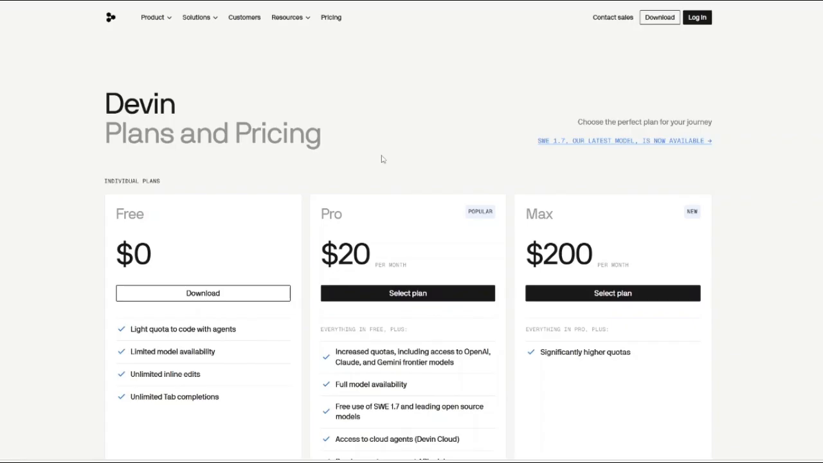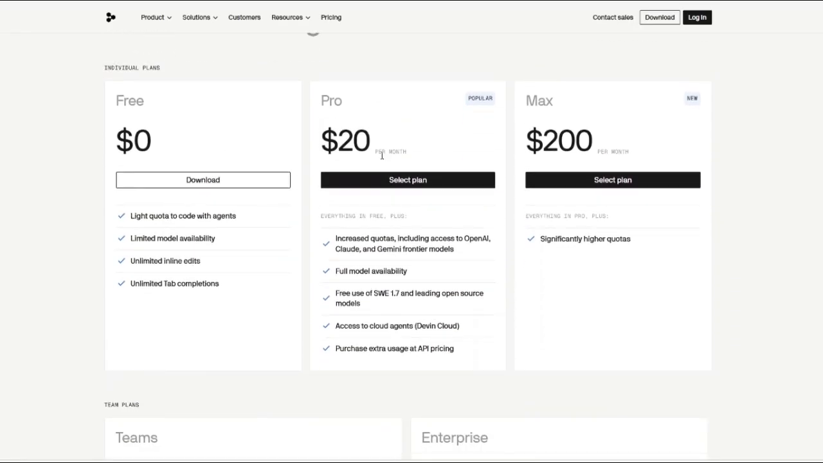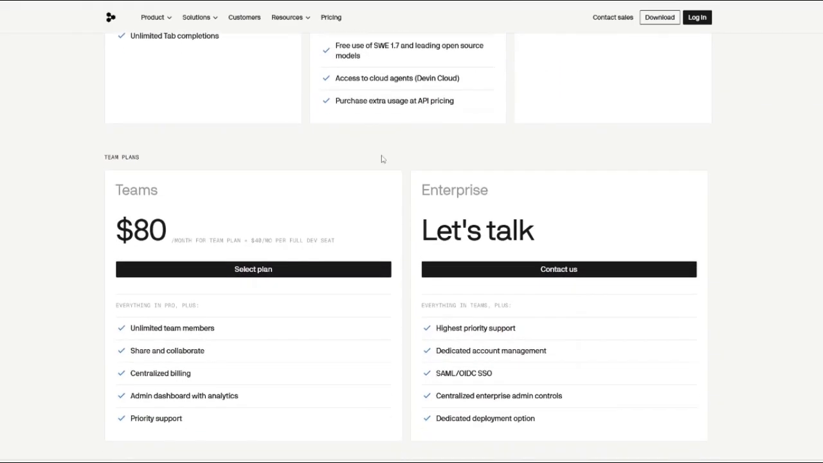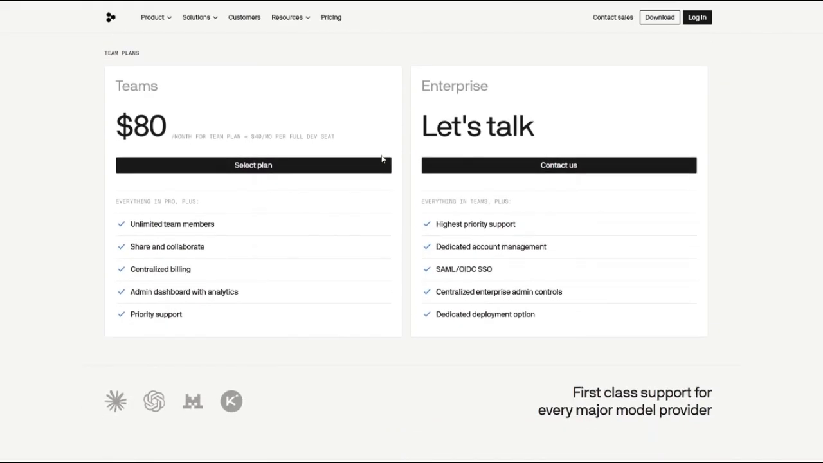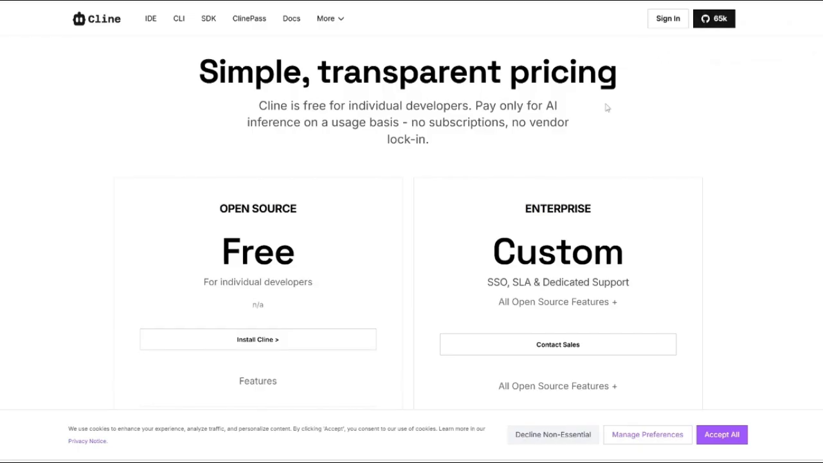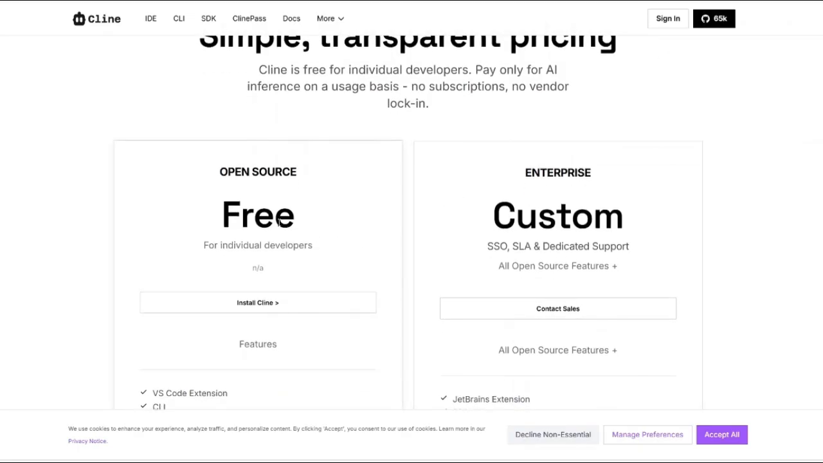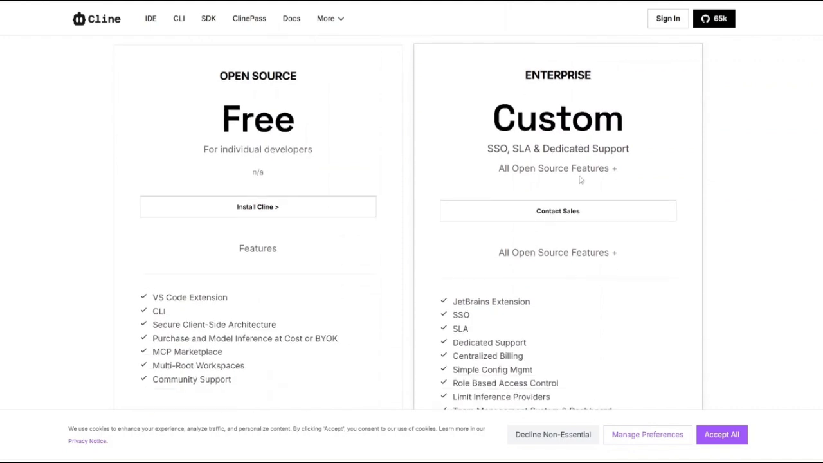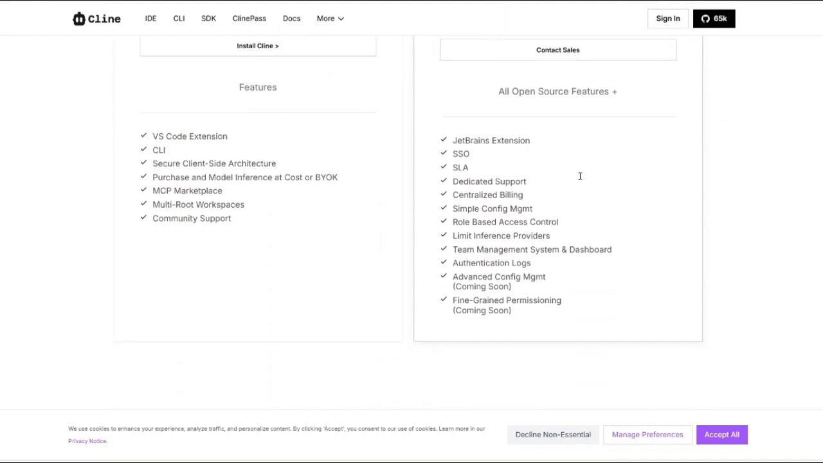For Windsurf, there's a free plan. There's a Pro plan at $20 per month and a Max plan at $200 per month. There's also a Teams plan at $80 per month and an Enterprise plan where you get a custom-made pricing for your company. With Cline, it is open sourced. There's a free open source plan and an enterprise plan where it is custom made for your organization.